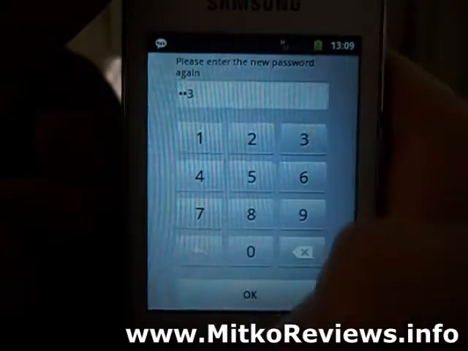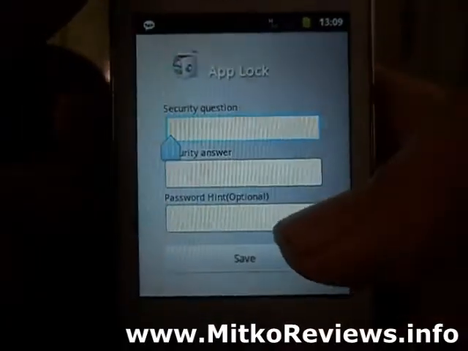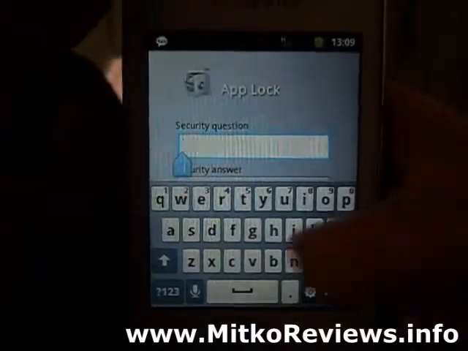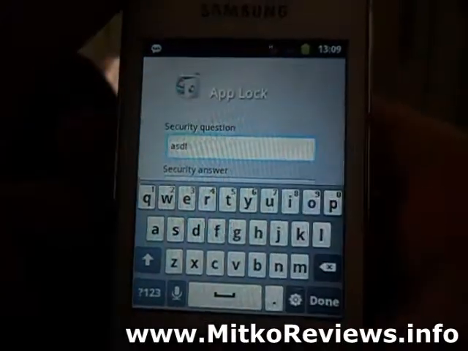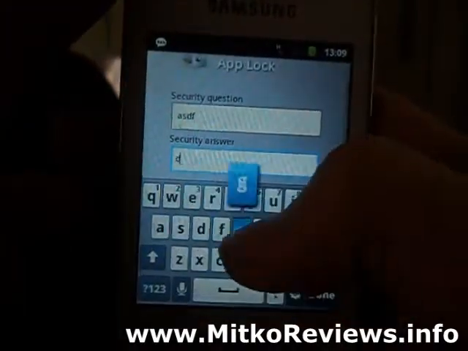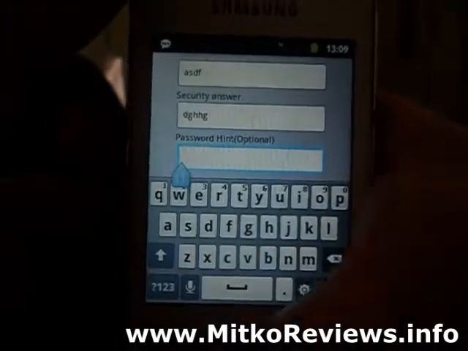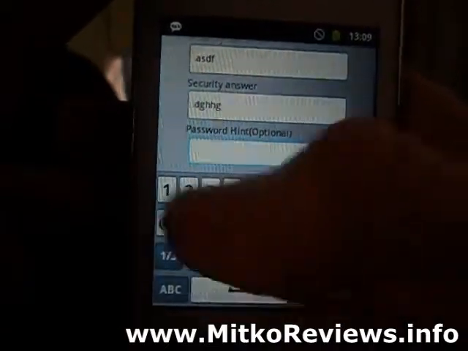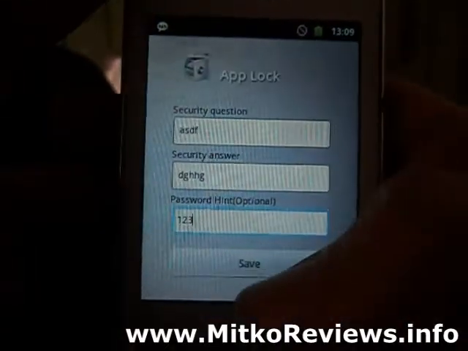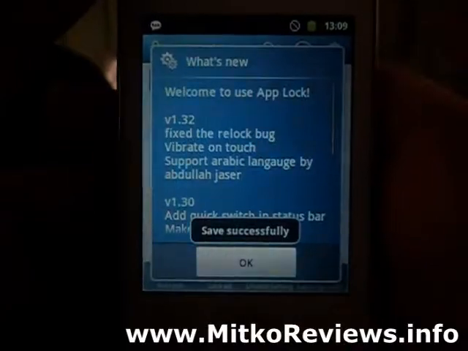Then we have to repeat it, set it again. And here is a security question in case you forget it and all that. So just type in whatever you want and the answer, and this is a hint for a password which will display once the unlock screen shows up.